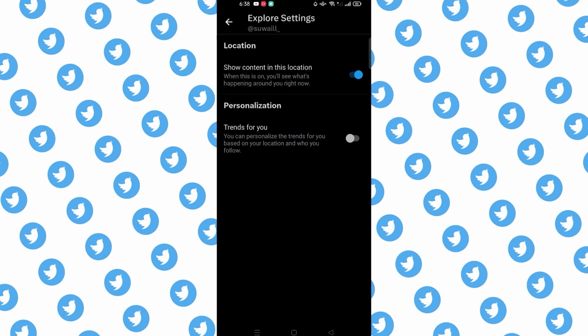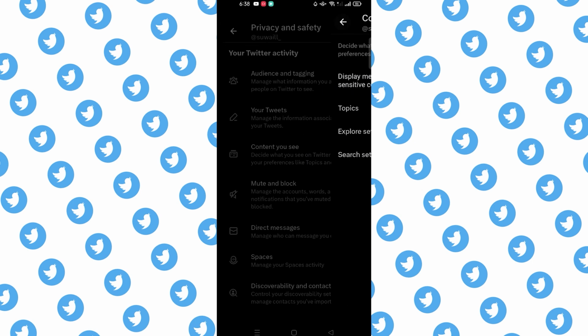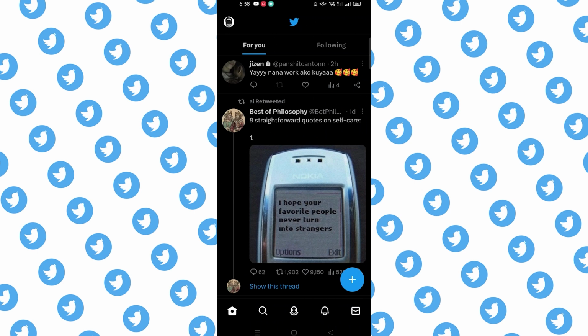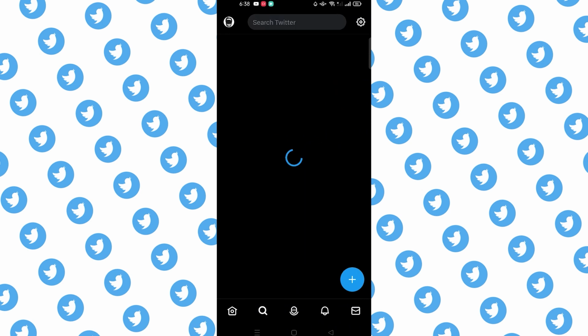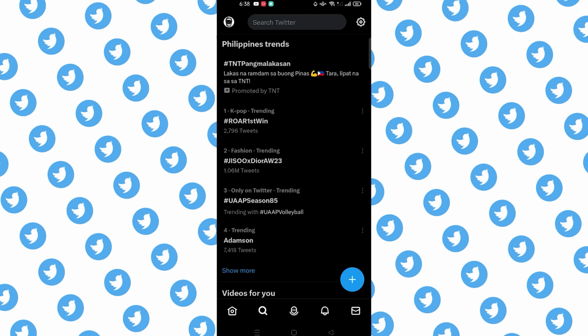And then we go back to the home page and click the search tool below. Here it shows the trends and hashtags. Now there is a three dot on the right side. Click the three dot and press Not Interested.